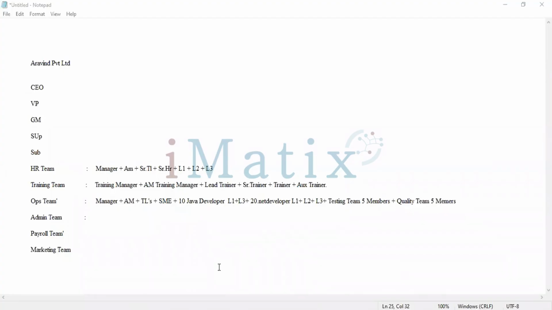And what about this? 10 Java developers and 20 .NET developers, they will come under job management. Job management on testing team and quality team. But they are also again working on tools. Test? No, I'm not clear on that part. Testing team also will come under position management, and quality team also comes under position management. Quality team, they're going to test the product, whatever the 10 Java developers and 20 .NET developers implemented.